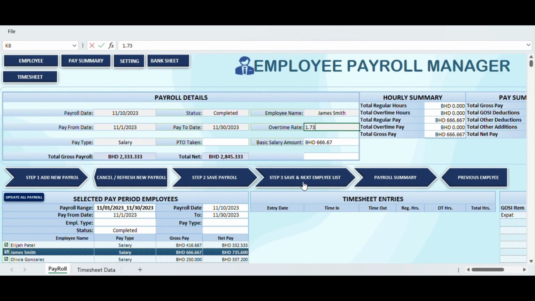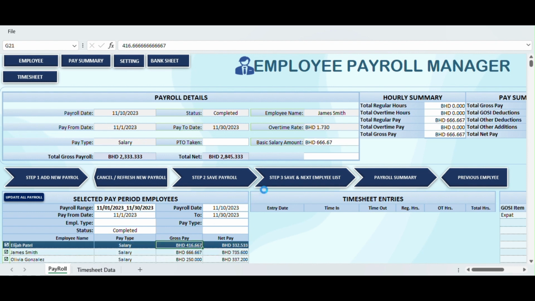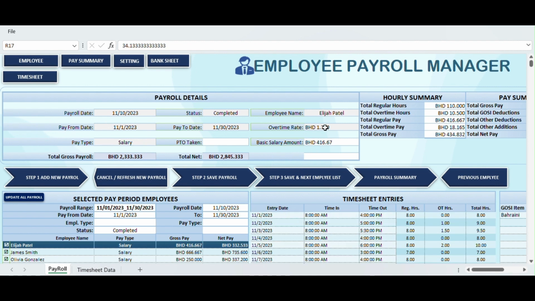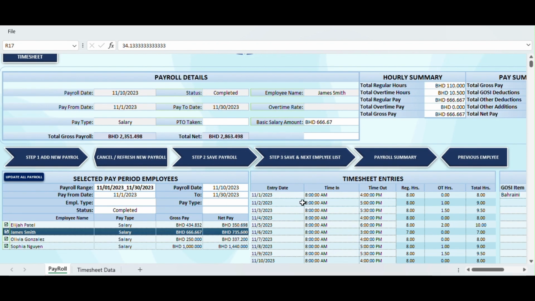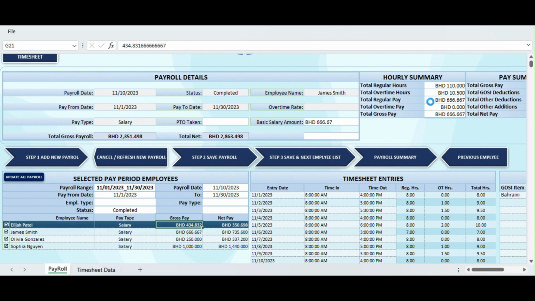You can update the payroll for all employees by clicking on the Update All Payroll button. If you only want to update the payroll for a specific employee, select the employee and click on Save and Next Employee. The record will be saved in the employee database. This process can only be done once or if the basic salary has been changed.